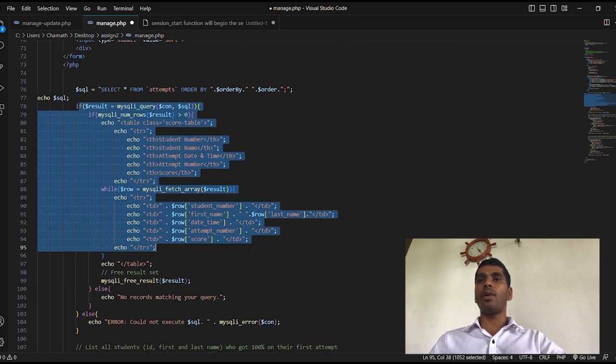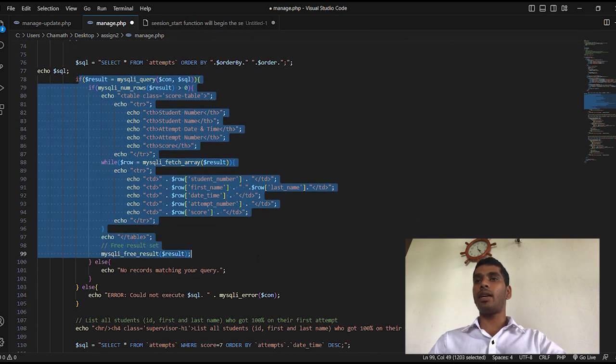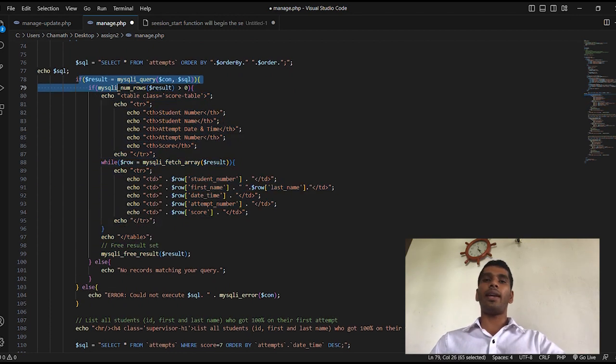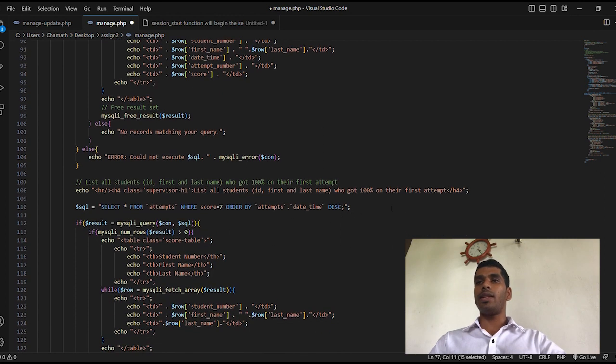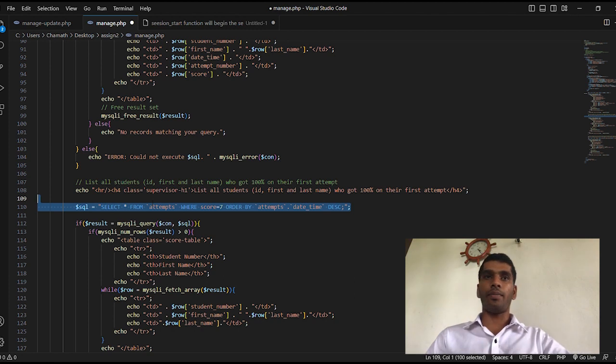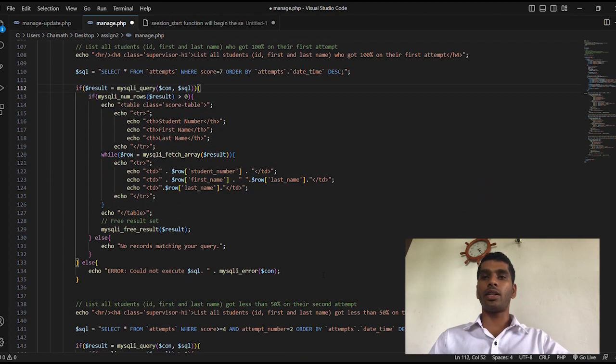Then this SQL query displays all the attempts data with a 100 score, ordered by the attempt date and time. And this query displays all the attempts with less than 50 marks from the second attempt. This is the end of my presentation. I would like to hand over my presentation to Kavinder.